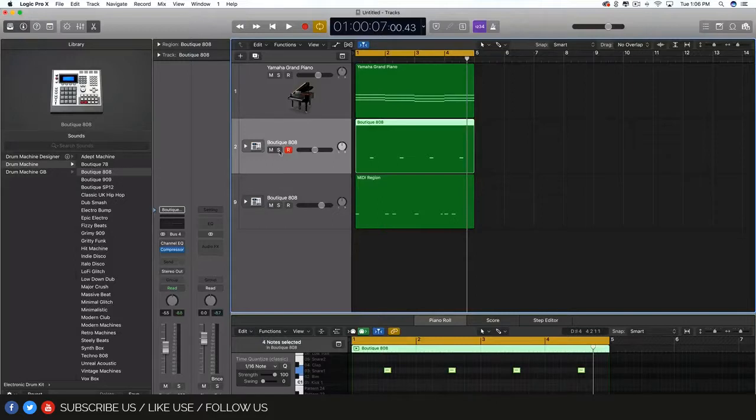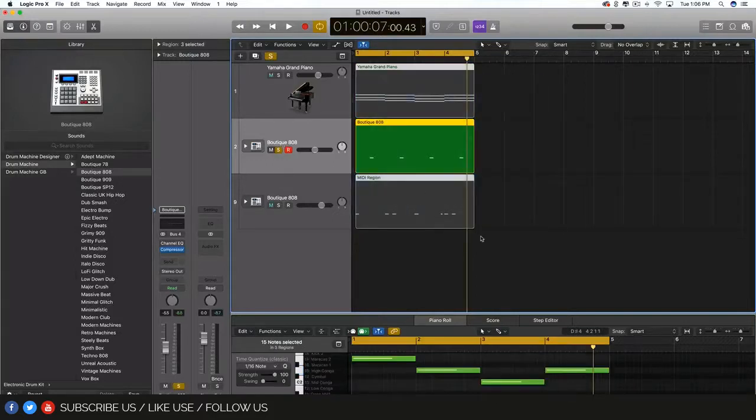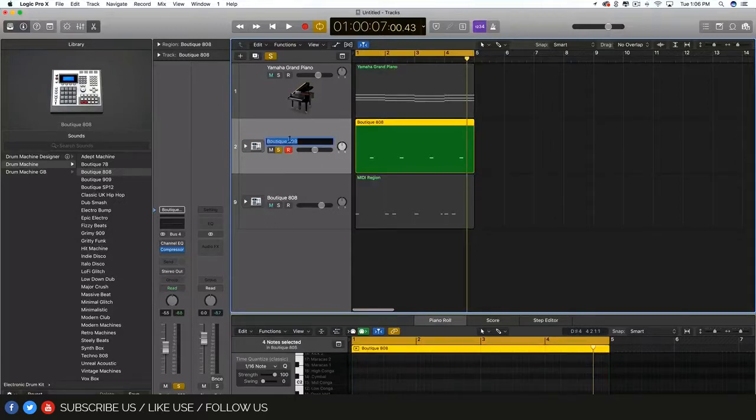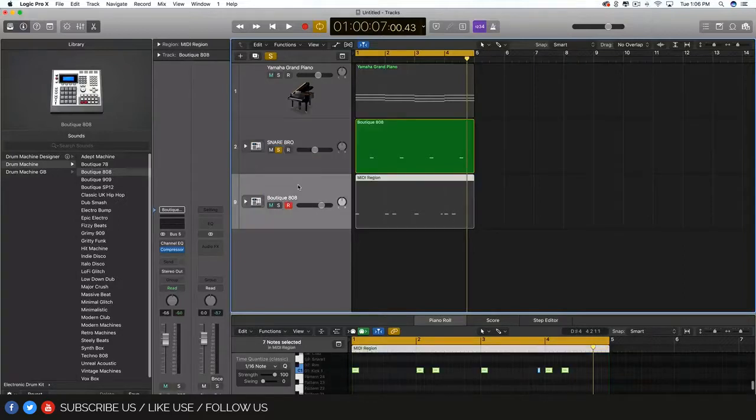So let's go ahead back to that reverb thing. We're going to add reverb to this snare layer here. But look at this, we got 3 layers. And I'm starting to forget some of the stuff that's going on here because there's so much going on. Let's organize this layer by double clicking where it says Boutique 808. We're going to call this snare, bro. Oh wait, that doesn't say bro. That says bro. Snare, bro.